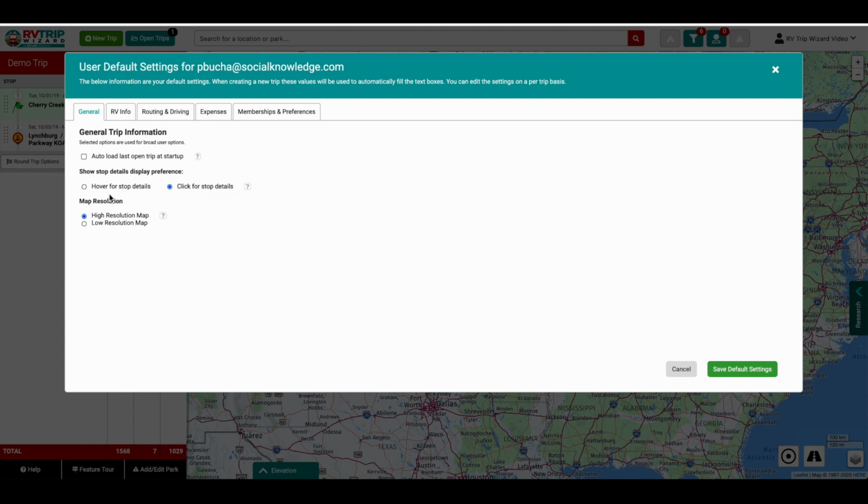So these are the settings I prefer, especially if you're working with a touchpad. The hover doesn't really work on a touchpad very often, whereas on a computer or a laptop, your mouse can hover over something. However, on a touchpad, you need to touch it. So click for stop details is probably more apropos there. High resolution map, of course, in most cases. If you're on a really slow connection for some reason, perhaps go to the low resolution.